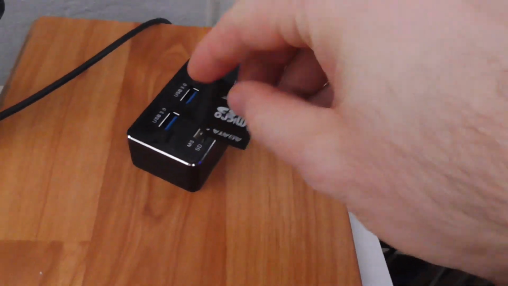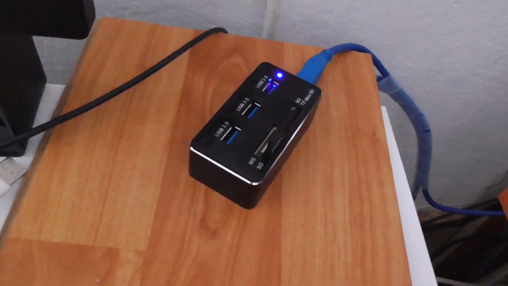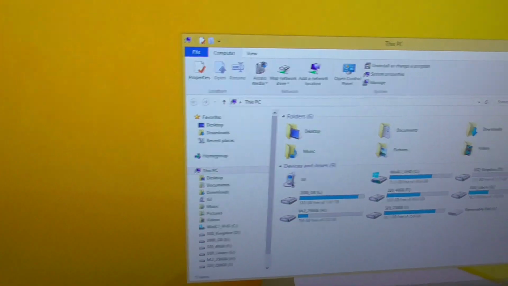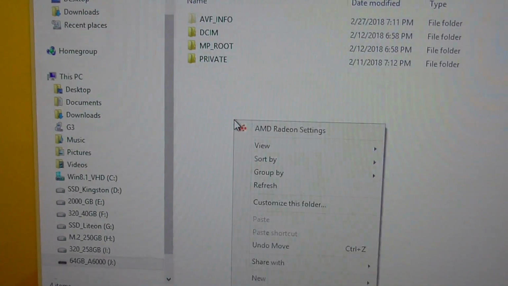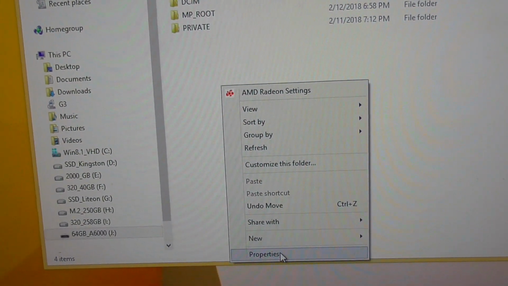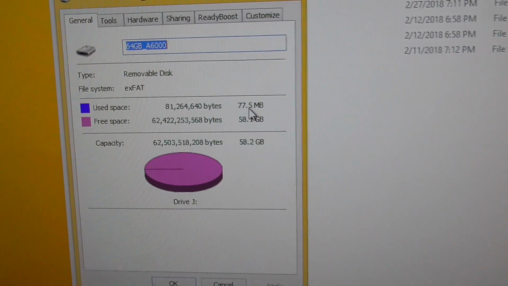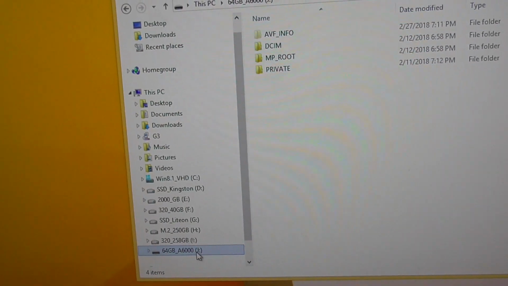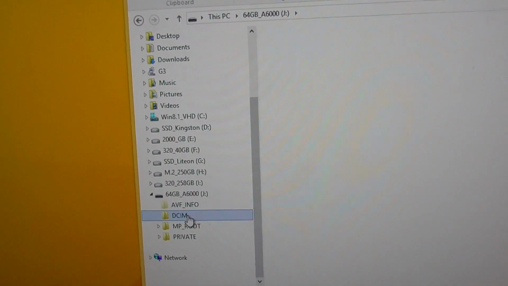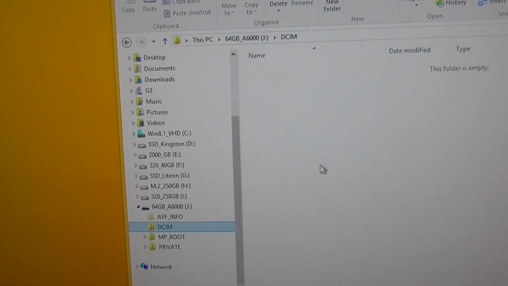So insert it into a card reader and open a file explorer window. Go to the memory card, which is this one. Okay, and if we go to properties, then you can see that 77 megabytes are used. That's only the database file. There is nothing on this card. This IM should contain the photos.